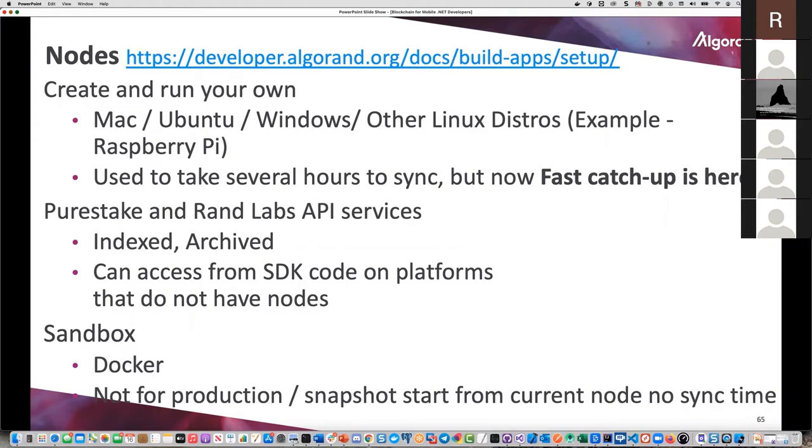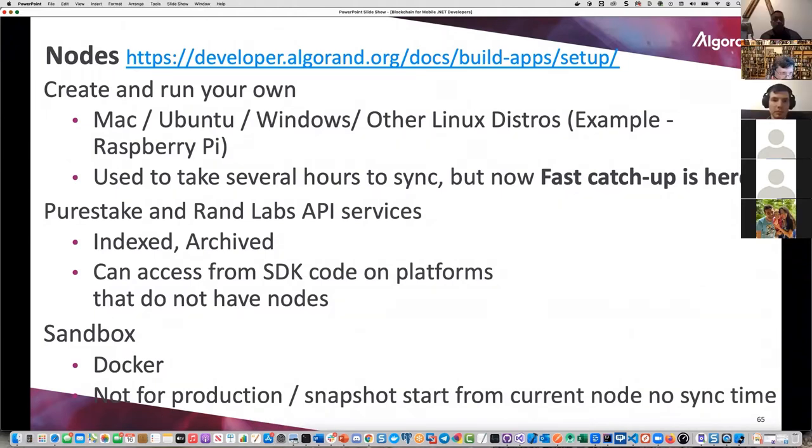PureStake and RAN Labs have API services. Now, those are fully indexed and fully archived nodes. These can be accessed from the SDK code, ideally, even on platforms that do not have nodes. Like on my phone, I've got my phone here and there's no localhost on it and there's no server on it. So how do I write an app that will utilize blockchain? That's where PureStake and RAN Labs would come in handy. You'd be able to access those services and you're off and running.